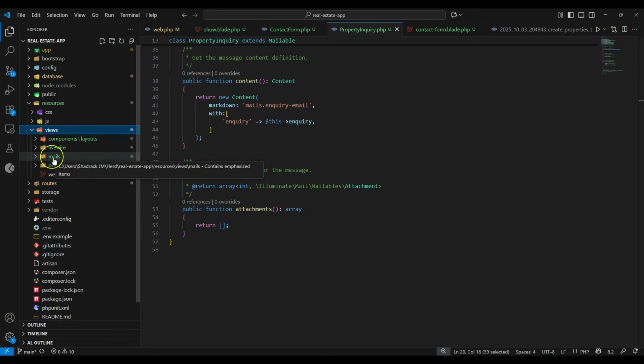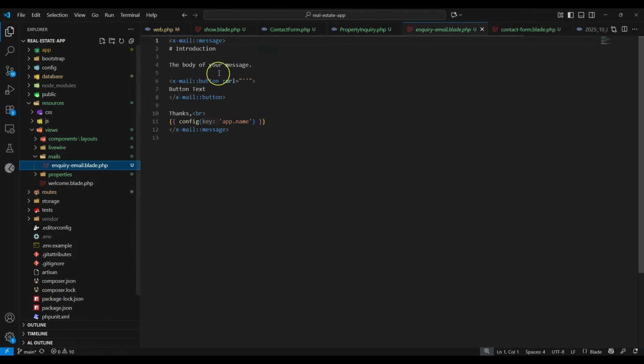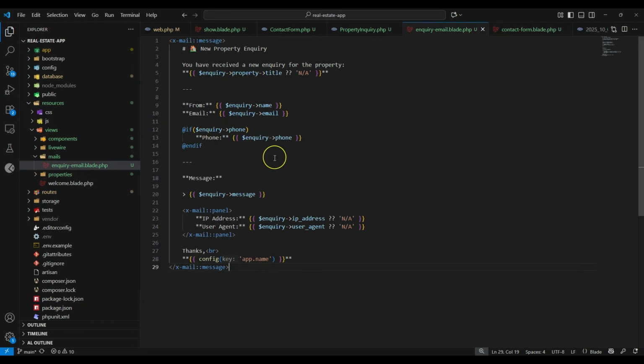After that, let's update this one, which is a markdown file, which is found inside the mails and inquiry mail. By default it will be this one. So I'm going to update it with the following. Let me update it with the following code.